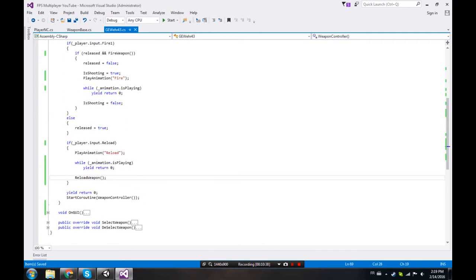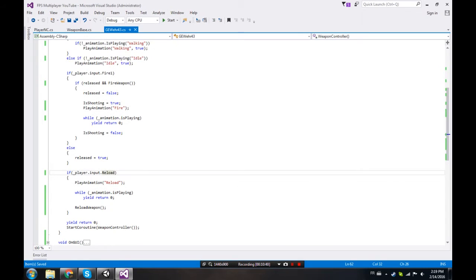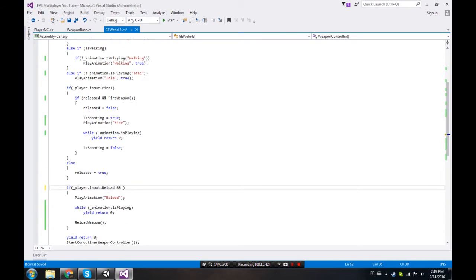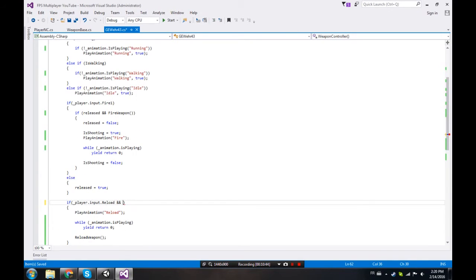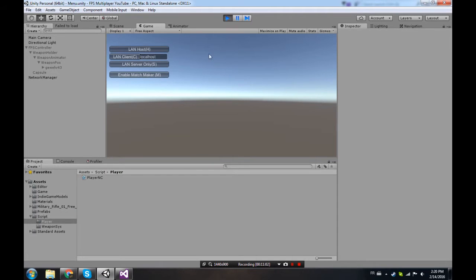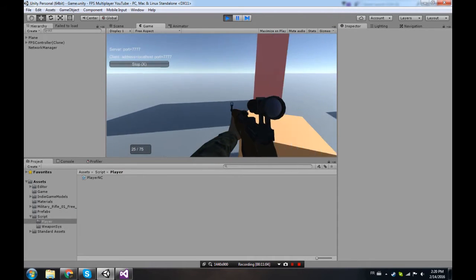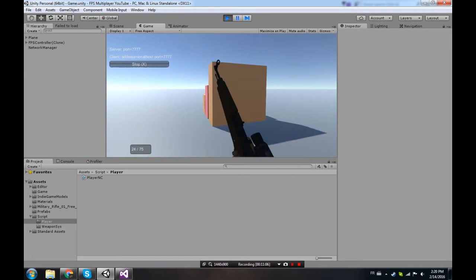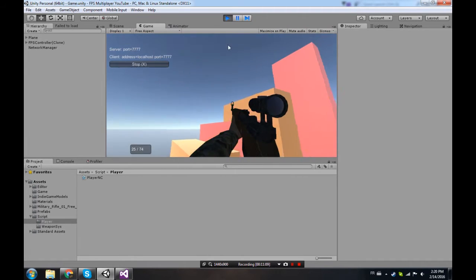Another thing, you don't want to reload while we have the clip full, so if we want to reload, actually we can just do it on the... nah. Okay, and bullets is not equal to bullet count. So that should do the trick. So clicking R cannot reload, shooting one time reloading, and we can reload. Beautiful.